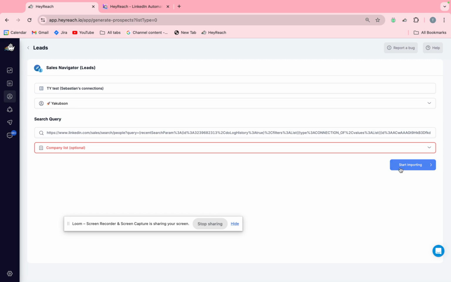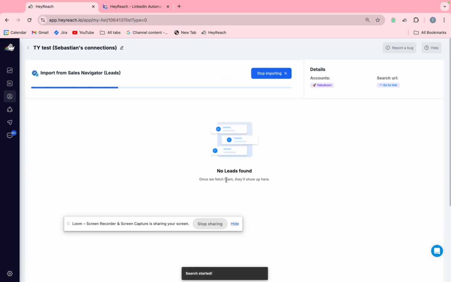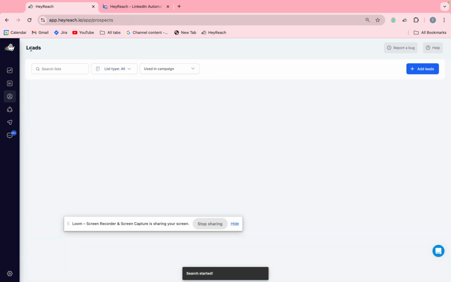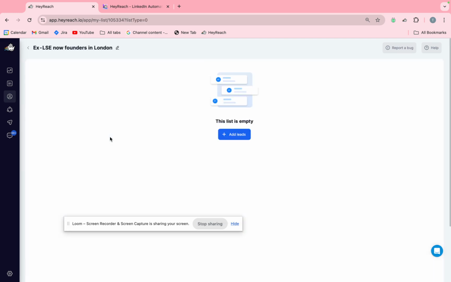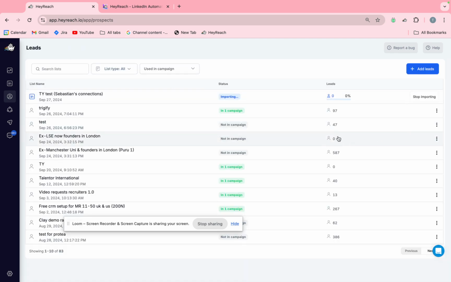Then you would select none, click on start importing, and you would see that that will be imported in the background. So that's always the first step. You need to check that it's importing, and you can see over here all the people that are being scraped in real time. As soon as the list is scraped, it would look something like this, where let's say over here we have people that went to LSE who are now founders in London, which is a weird list, I know. And the list will be over here, and it will say, hey, this list is ready.